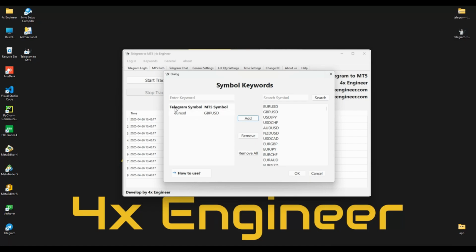This symbol keyword feature makes sure that your trade placement process remains error-free, flexible, and fully customizable, even if your Telegram signals and MT5 symbols do not exactly match in name. In short, you have full control over which Telegram signals get placed on which MT5 symbols. After you are done adding all your symbol mappings, simply click the OK button to save your changes.